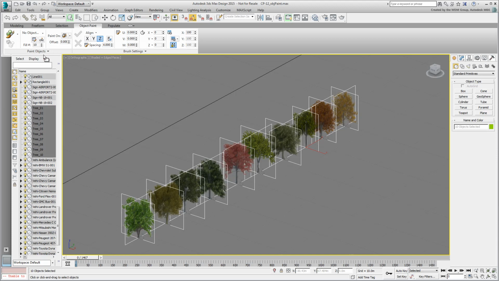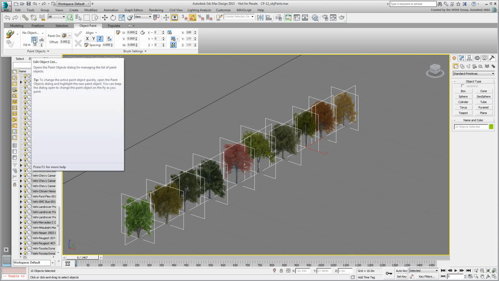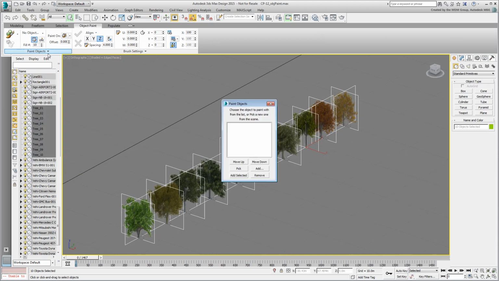Click the Object Edit List button. A dialog appears. Since you have already selected the trees, use the Add Selected button to add them to the list. They are now defined as paint objects. Close the dialog when done.